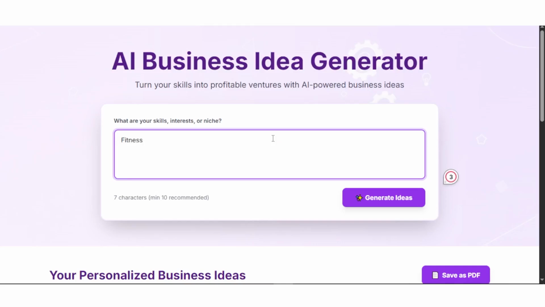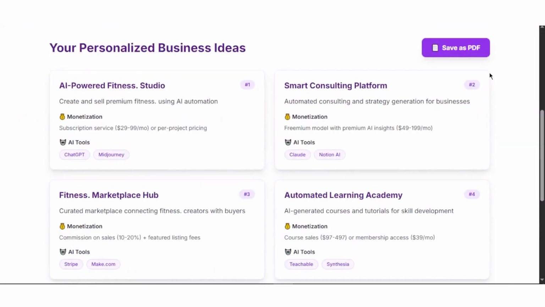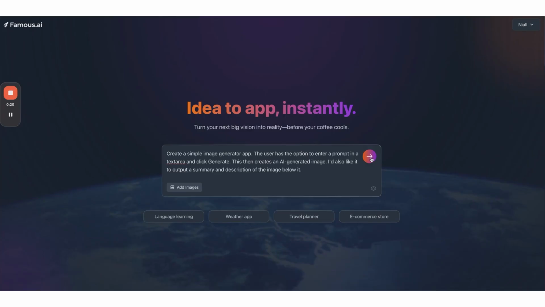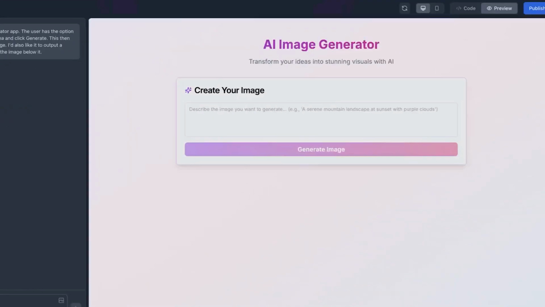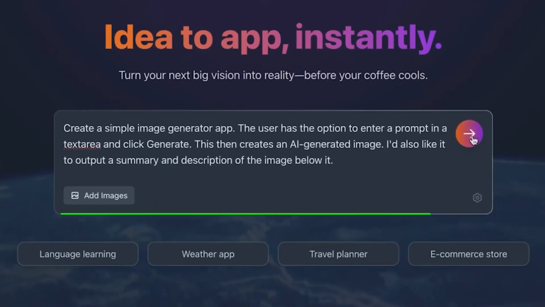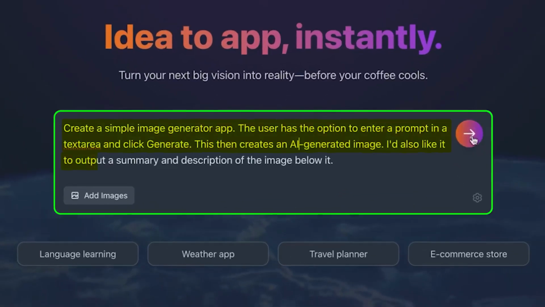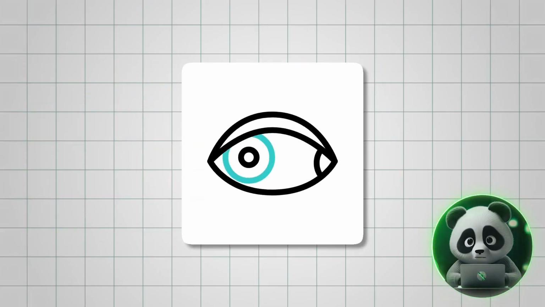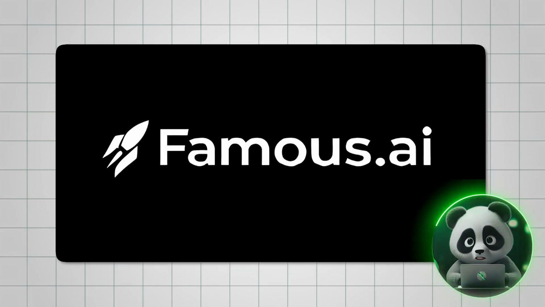I built this business idea generator app within minutes, all through simple natural language. This is Famous AI, a no-code builder that lets you create powerful apps just by describing your idea in plain language. So in this video, we're going to test it out, explore its features step by step, and see if it really delivers on that promise, or if it's just another piece of AI hype.